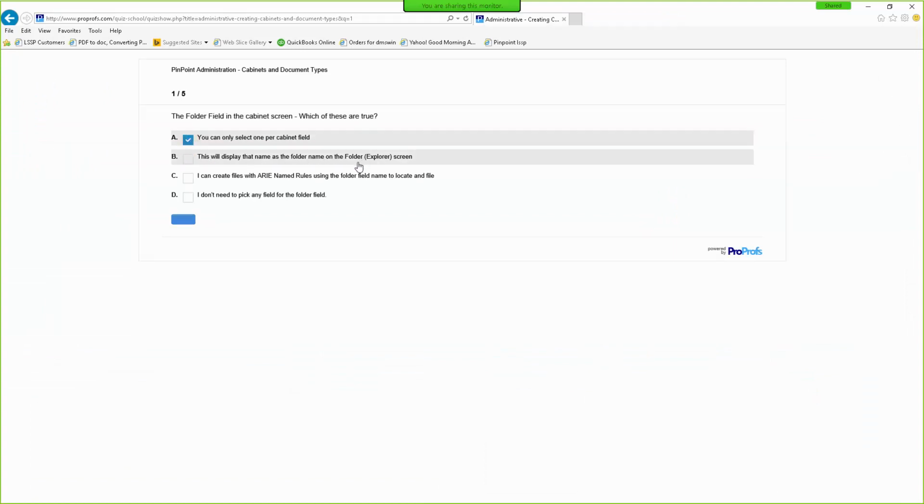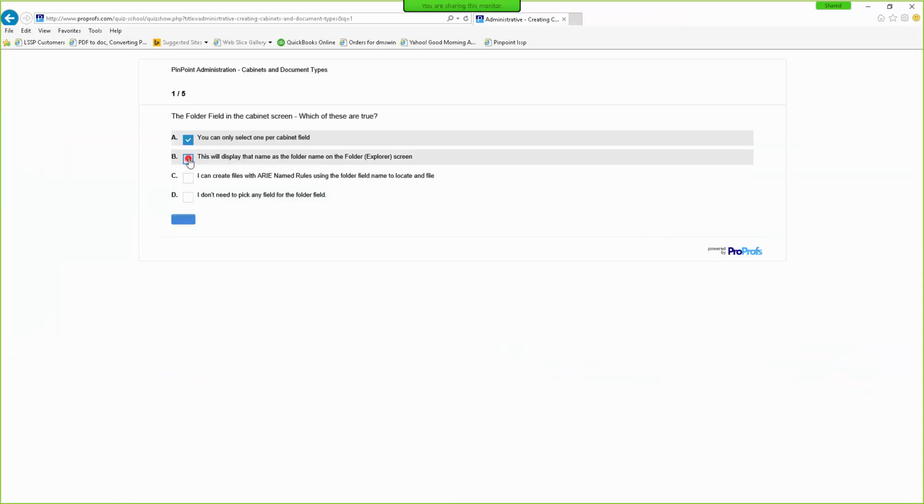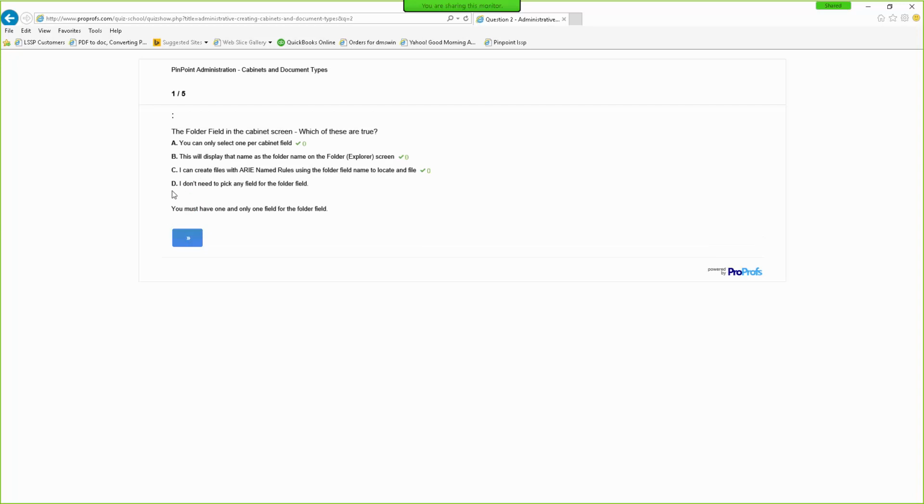This will display the name in that Folder Explorer screen. Remember, based on the field that I check. In other words, if I change this right now to facility or location, all of a sudden, if we go to the Explorer view, it's now going to be location rather than this one. So that one is true too. I can create files with array named rules that will use the folder field name to locate in file, and that's true. And then it is not true that you can leave that field blank.